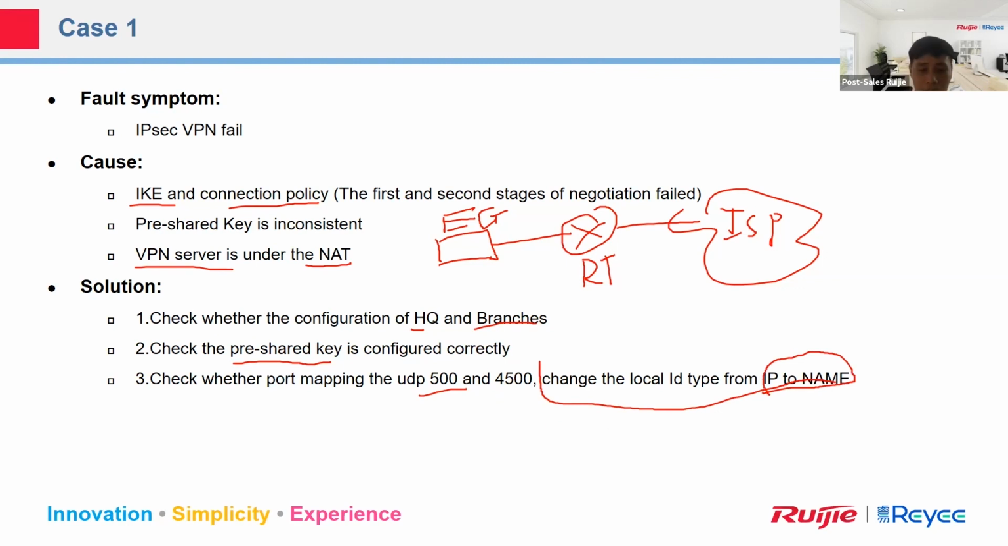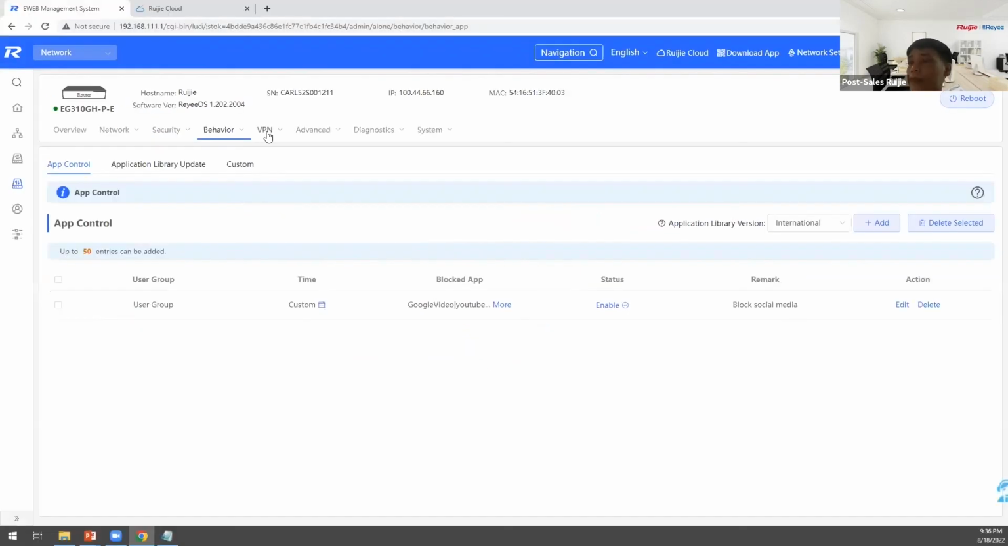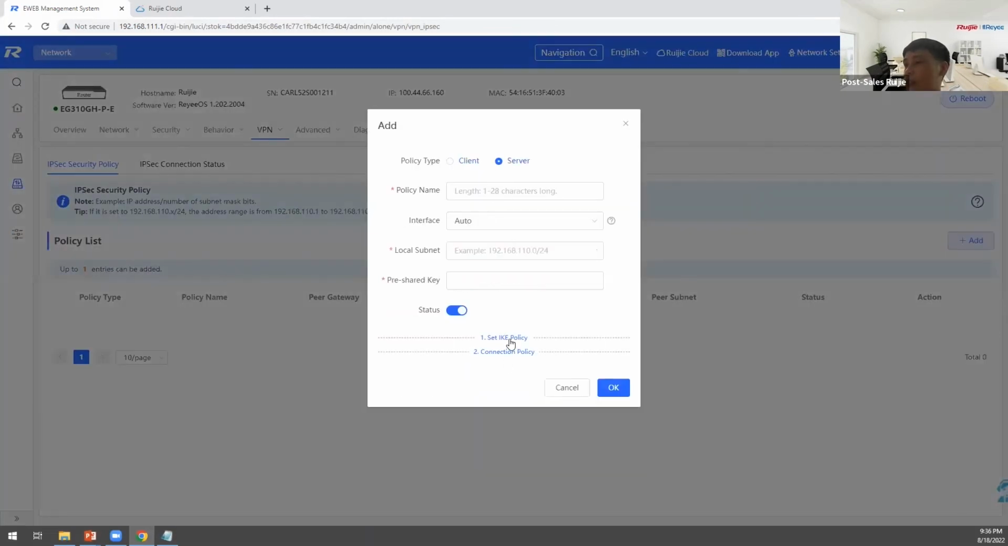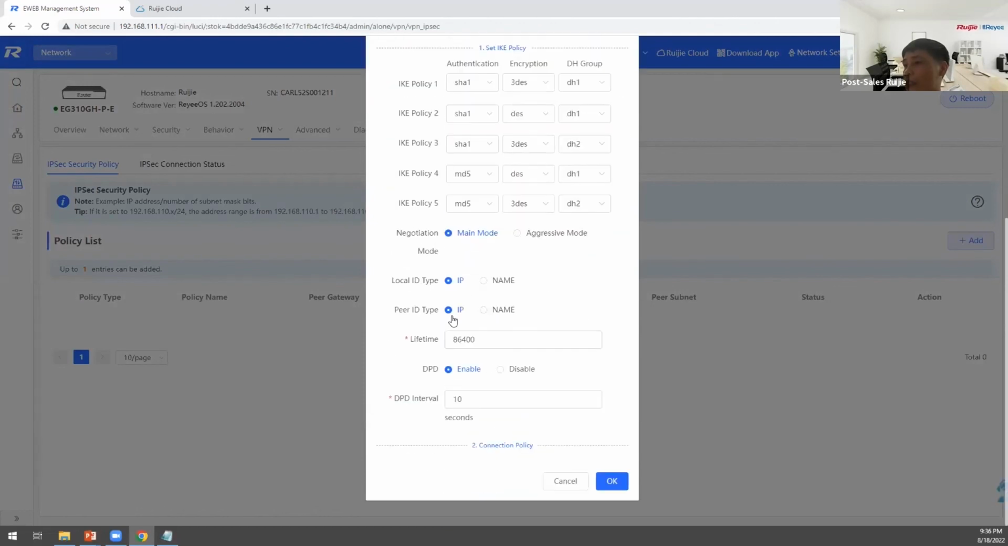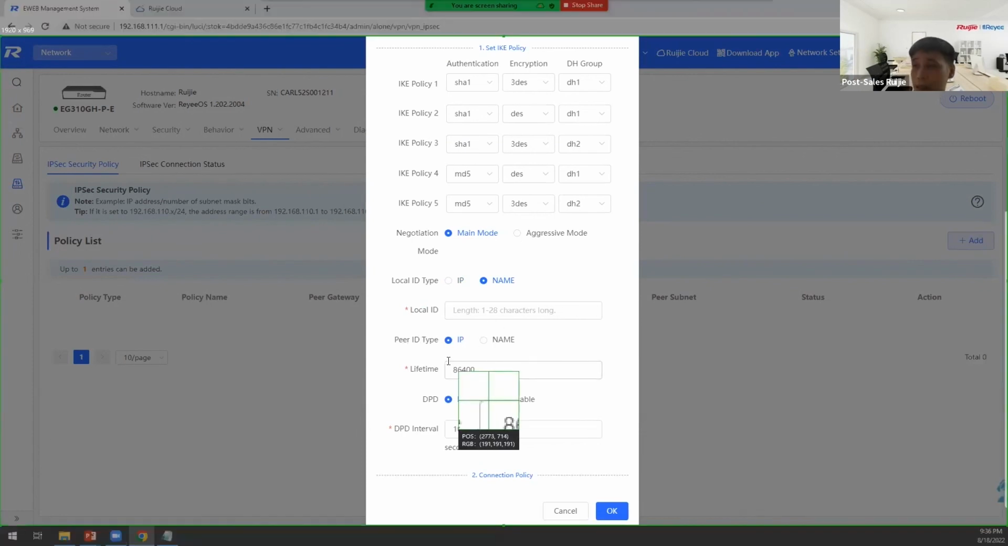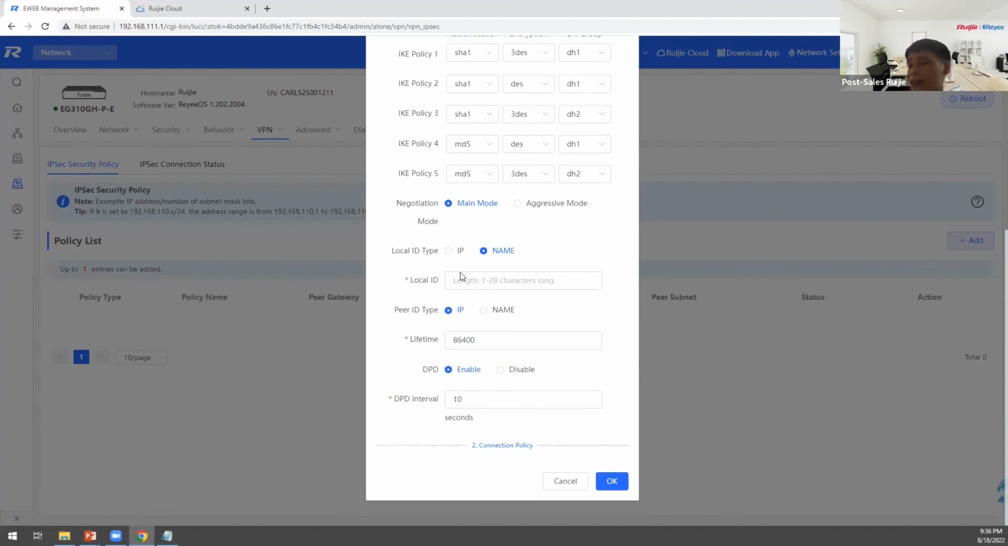Let me show you. Here you can see the local type changed from IP to name. If our gateway is behind the NAT router, the local ID should be changed to name.